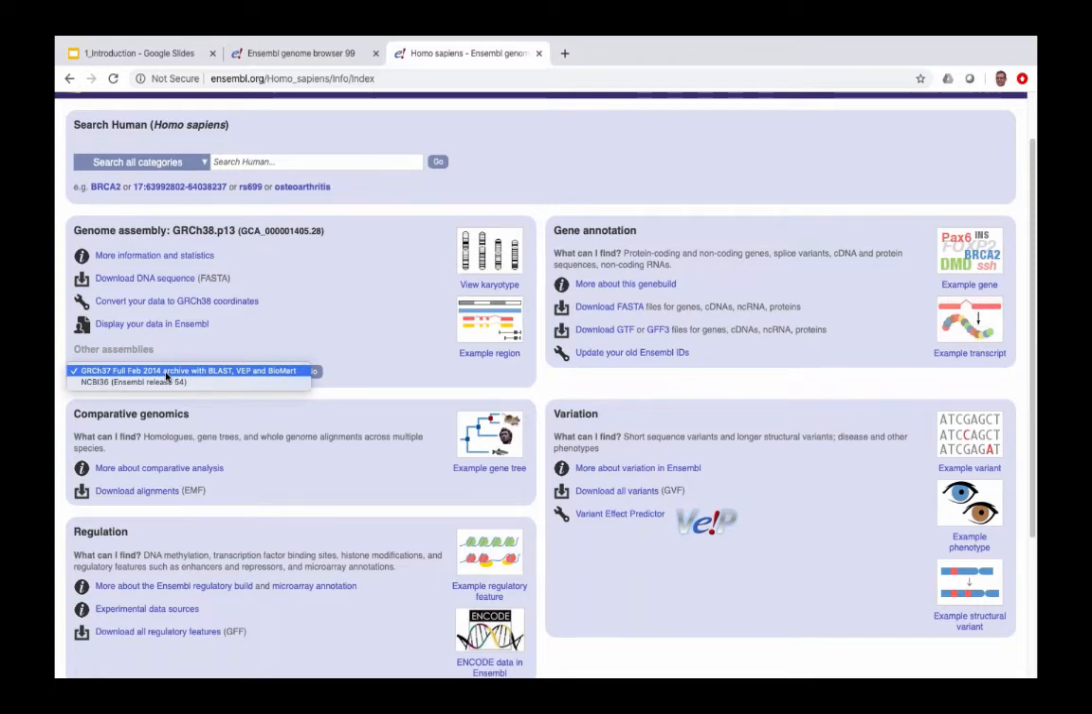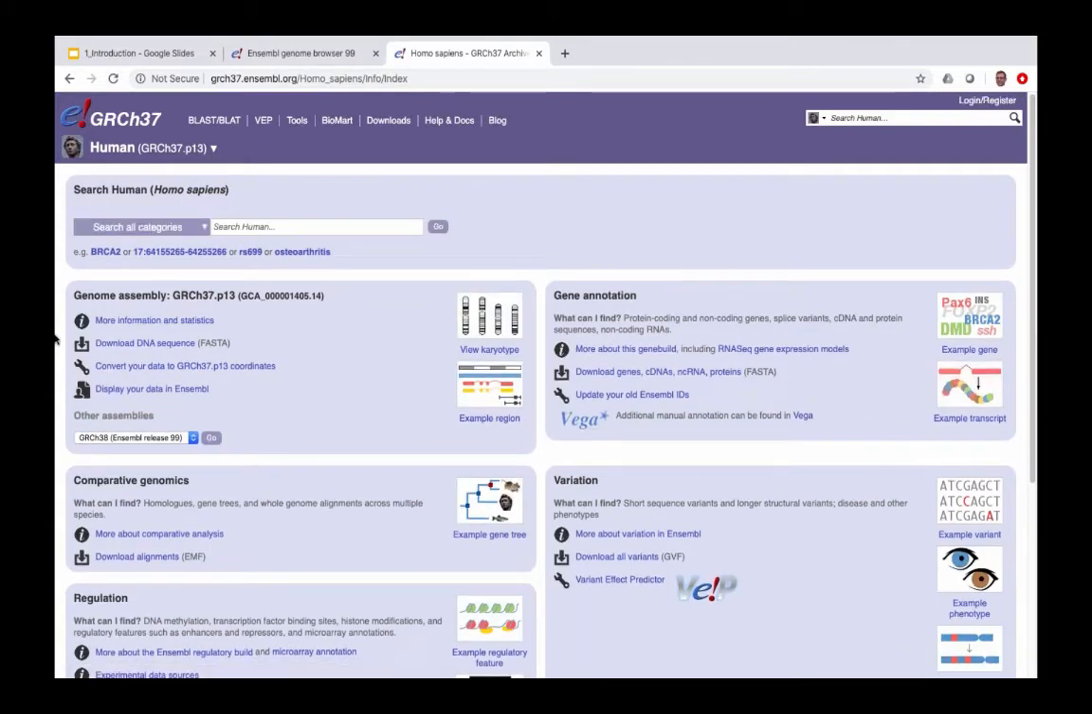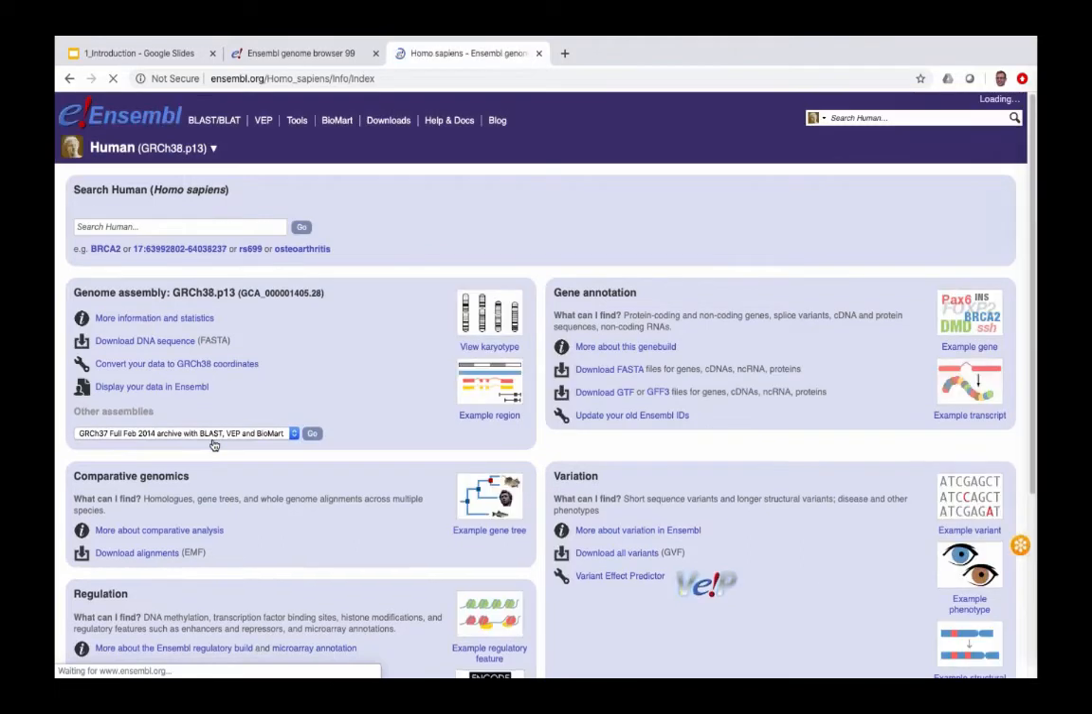So if we click on GRCH37 and then click Go, you can see that we've now navigated to a browser that's dedicated to the GRCH37 data. So if I begin searching now, this will be allowing us to search for the data associated with the human GRCH37 assembly. For the purposes of the demonstration, I just want to go back to the GRCH38 assembly, so we can just ensure that GRCH38 is selected from this box again, and then click on Go.